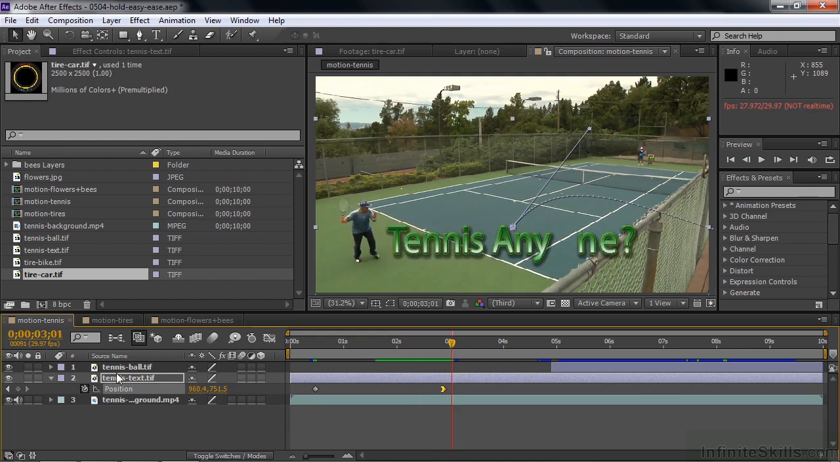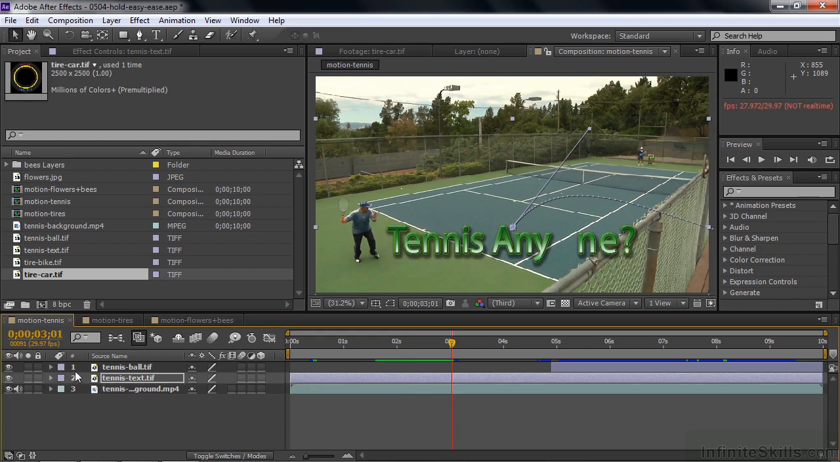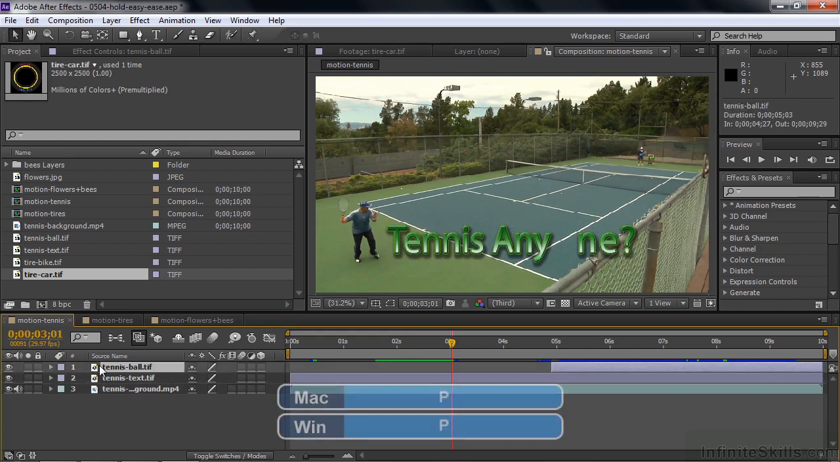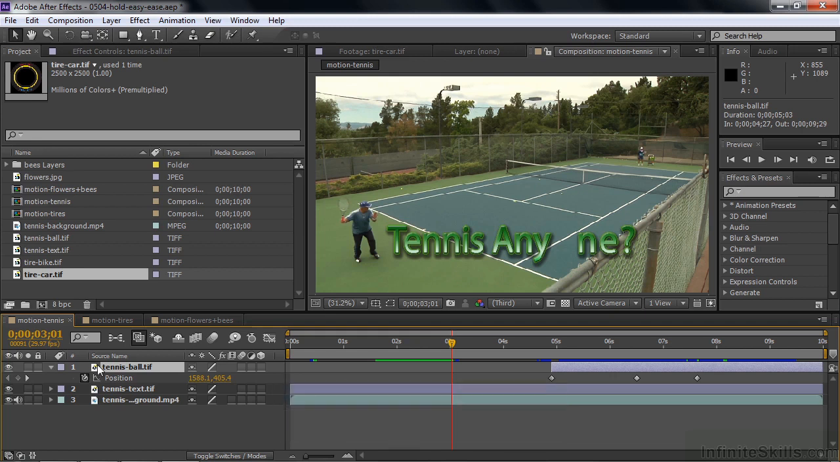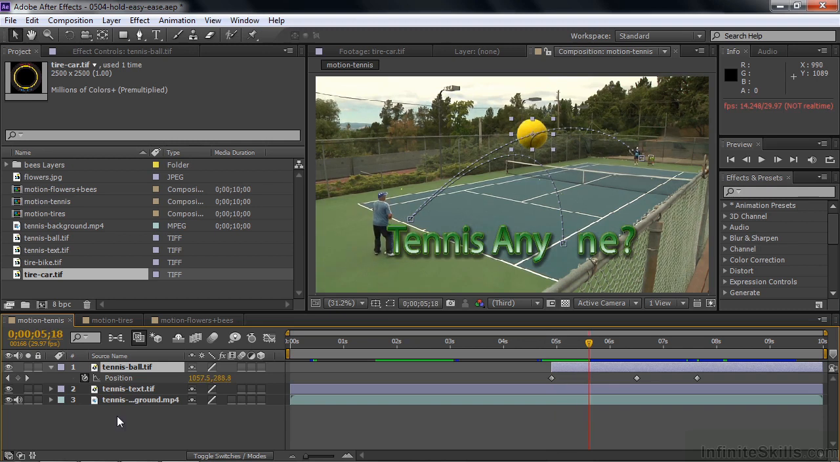Let's take a look at the tennis ball. Close this up and open up the tennis ball's position by clicking on it and pressing P for position. We could also apply easy ease to the scale, but the scale is not that obvious in terms of it changing. The position is what is more obvious. We have three keyframes here. The ball flies off the racket. Let's turn off the display of the motion path for now. The ball flies off the tennis racket quickly.